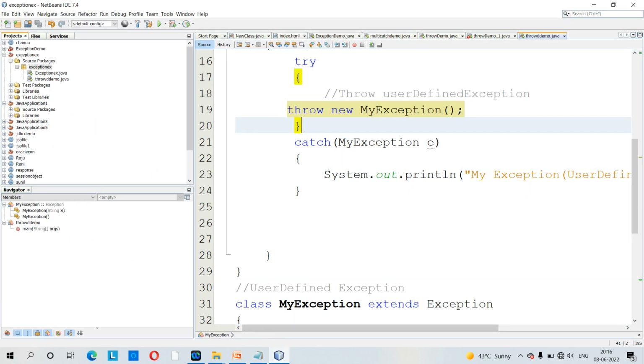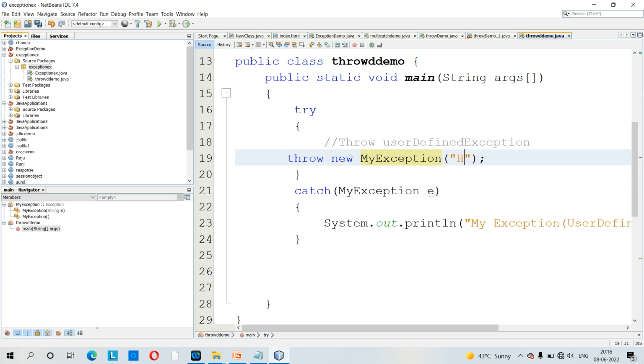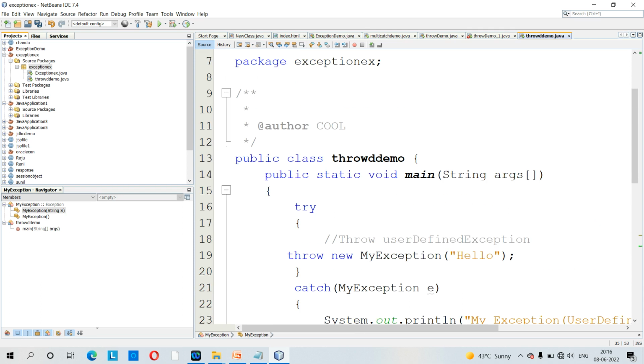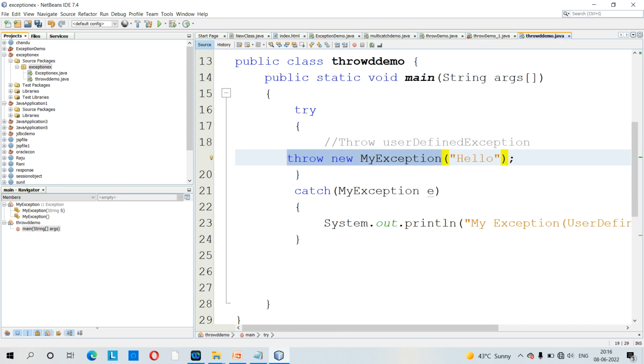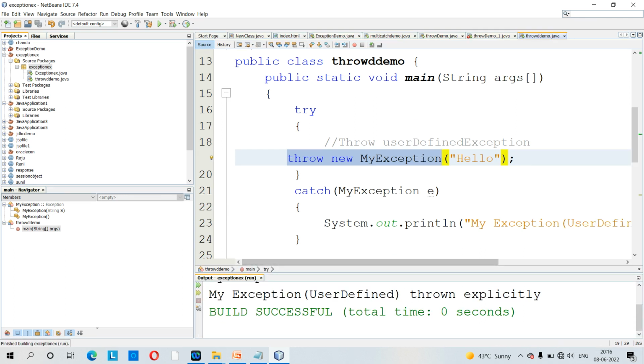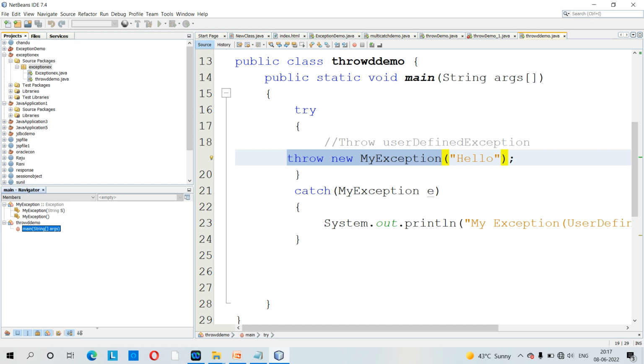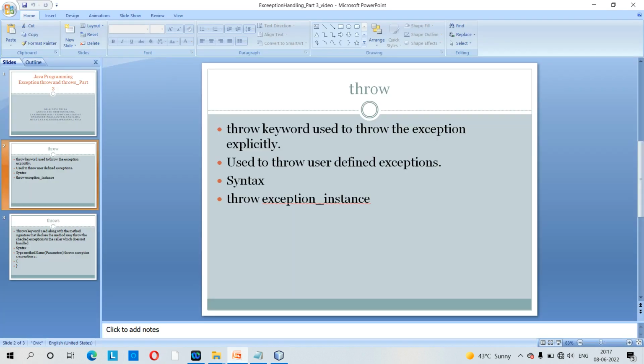Here I can change the calling also. Throw hello, and here I can print the s also. Now which one have I called? My exception of the same class with the parameterized constructor. Yes, my exception generated with the parameter hello. My exception, and the corresponding catch block. So in this way we can use the throw keyword. Very important, they can ask this in interviews also.